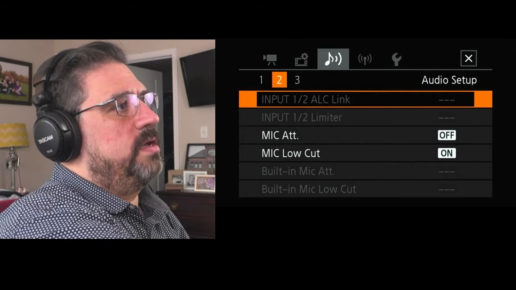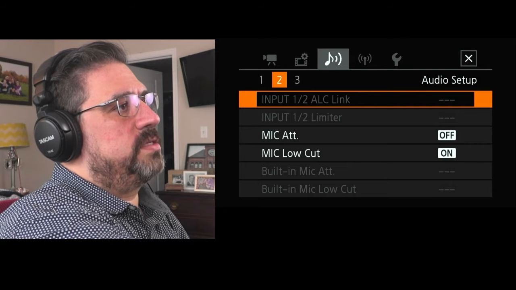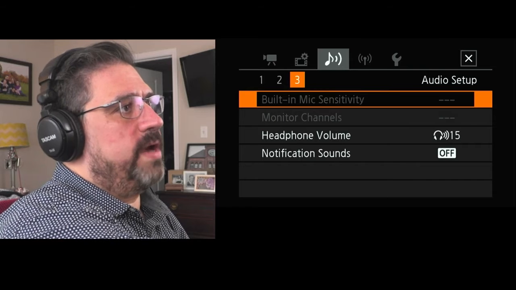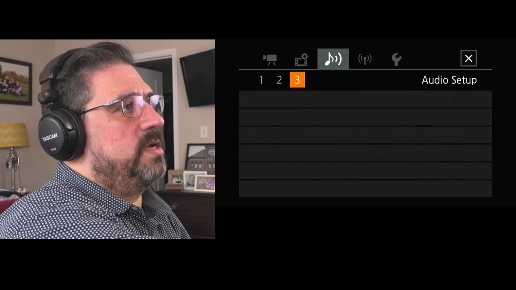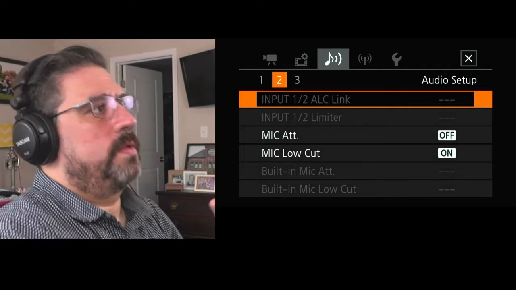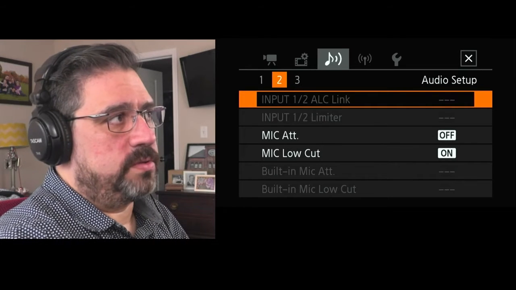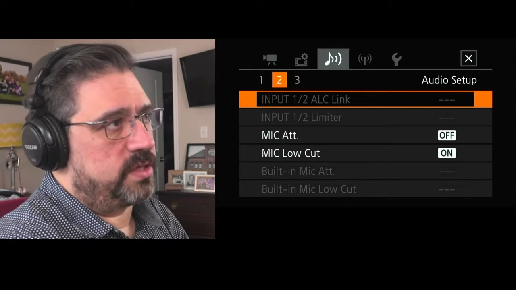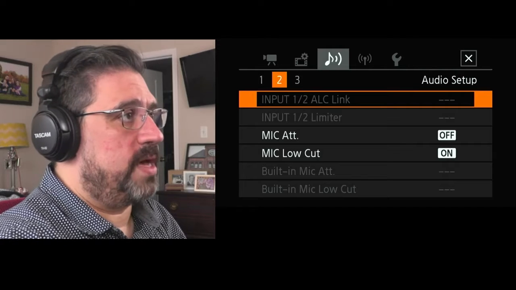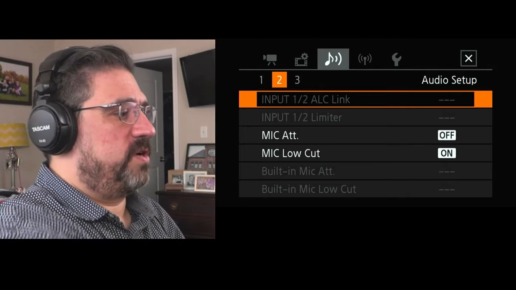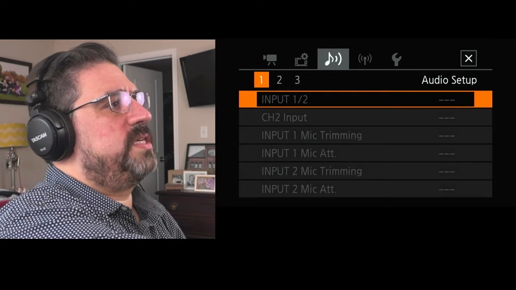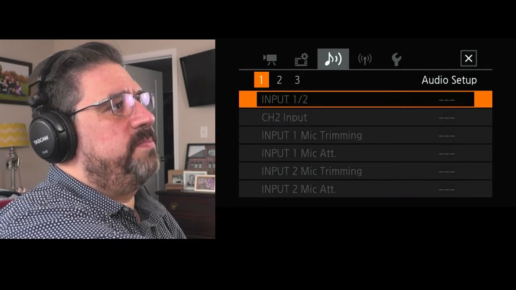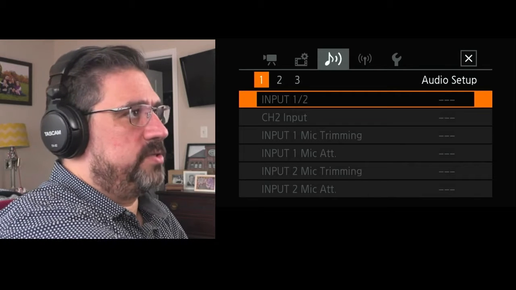You'll notice that a lot of these settings that are in the camera are grayed out. The reason is because there are certain functions that are disabled depending on the kind of connection you're using. If you're using the internal mic versus the 3.5mm jack, or if you're using the audio module, there's going to be some different functionality. We're going to see that the way you can adjust the trimming and the attenuation on the inputs changes because the audio module is not connected to the camera.